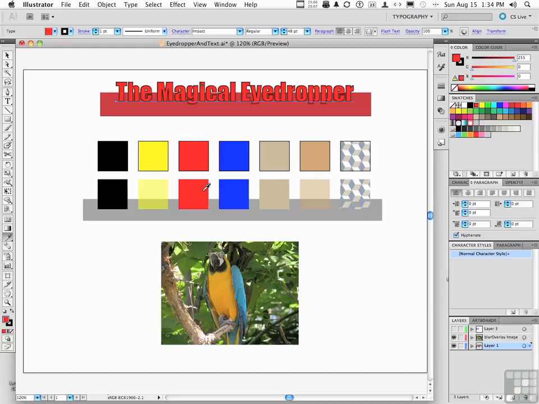This one doesn't have a stroke. Same thing with this one. That one has a stroke, this one doesn't. So what are we starting to understand here? The eyedropper tool doesn't just move color, it moves attributes. And that's kind of cool when you think about it.